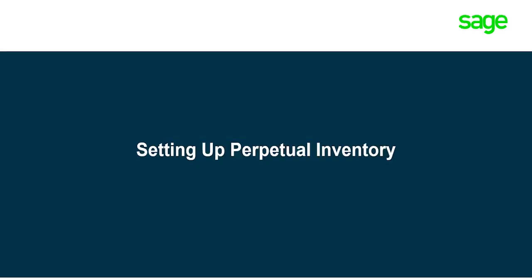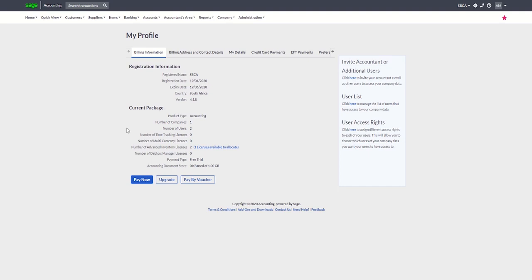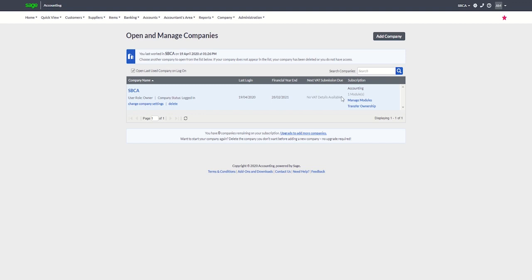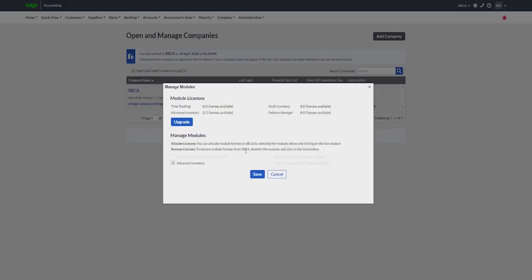Let's go through the process of setting up the Perpetual inventory system. This begins here when the user purchases advanced inventory licenses. On my profile here, as you can see, I've got 2 licenses. And if I go to my company that I have, the advanced inventory module is allocated to this company.